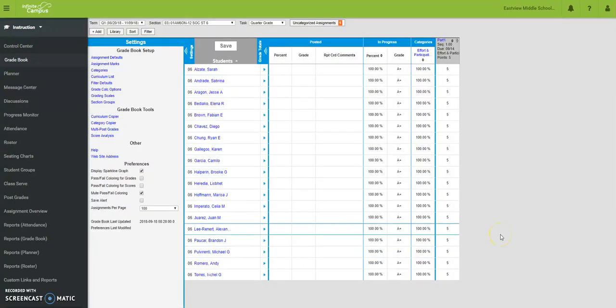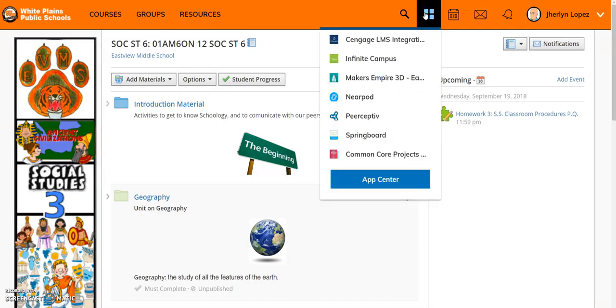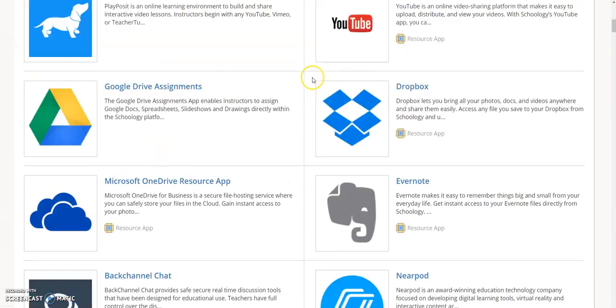Once this is done, you can actually now go to Schoology and begin with the first step, which is actually to download the Infinite Campus app. Please note that this right here does not work. I have tried it several times and it doesn't seem to work too well. My recommendation to you is that you click here and then you go to App Center. So don't waste your time by going the other way.